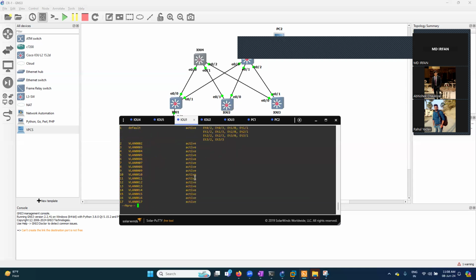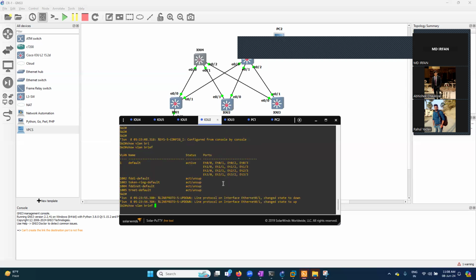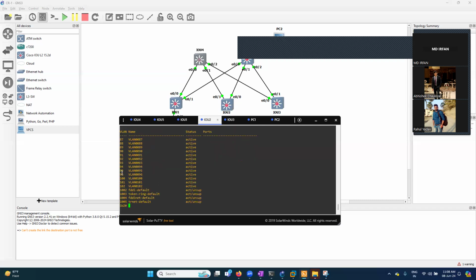Show vlan brief. 97 is deleted, you go here, 97 got deleted. But here, show vlan brief, it is still there, right? Because once a transparent mode switch receives the VTP advertisement, it will not update its own database, but it will simply forward that message to other connected switches, right? Yes, correct. So it's proven, right?